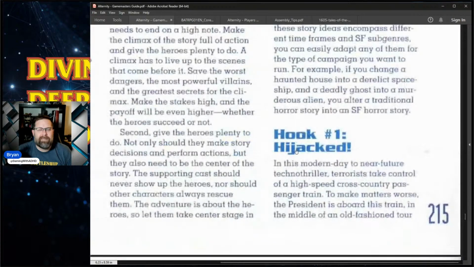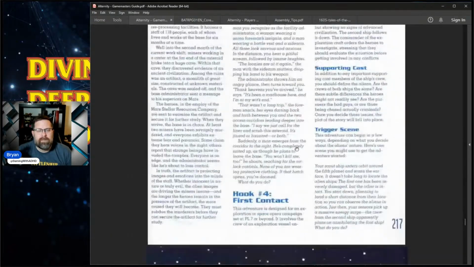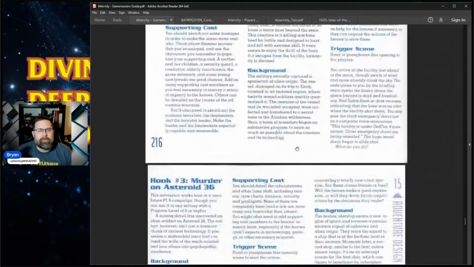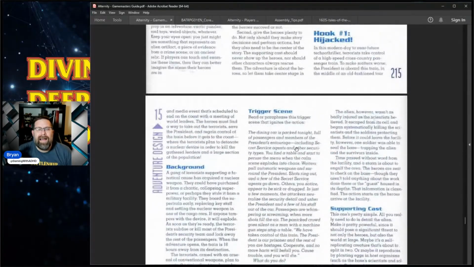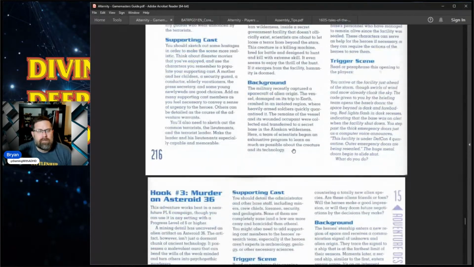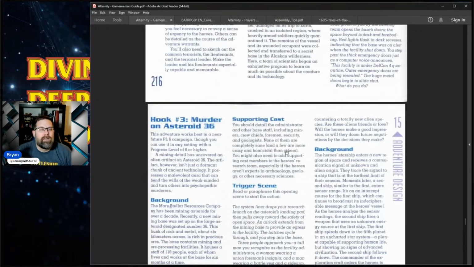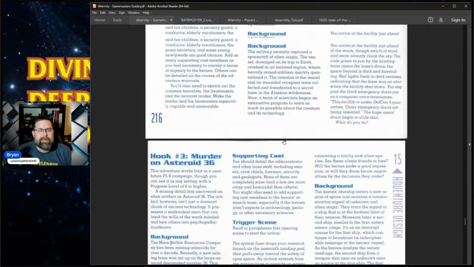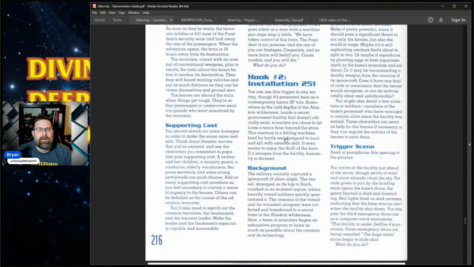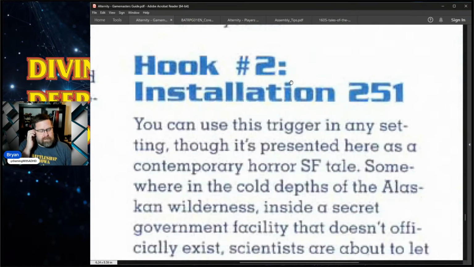All right, so looks like the last couple of pages are going to be just a couple of story hooks. Let's just look at one of them. So we've got Hijacked, Installation 251, Murder on Asteroid 36, or First Contact. We're not doing First Contact. Definitely not First Contact. Okay, you know what? I pre-read it a little bit, so we're going to do Installation 251. All right, hook number 2, Installation 251.